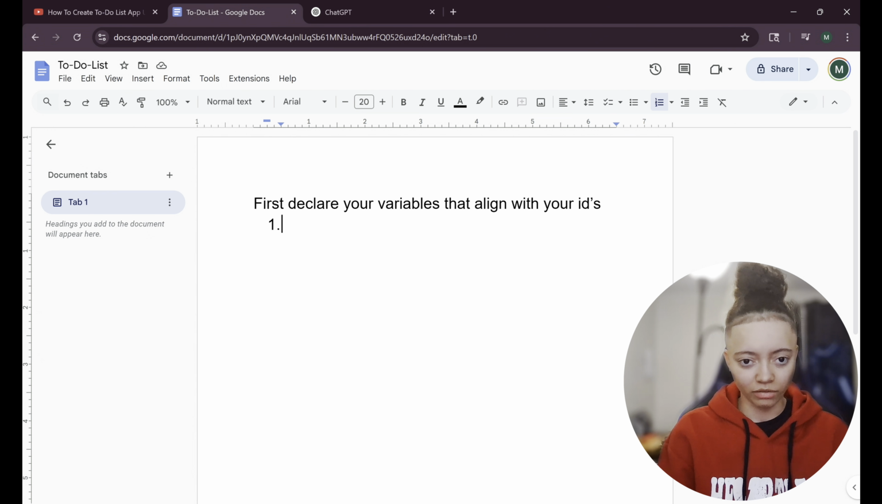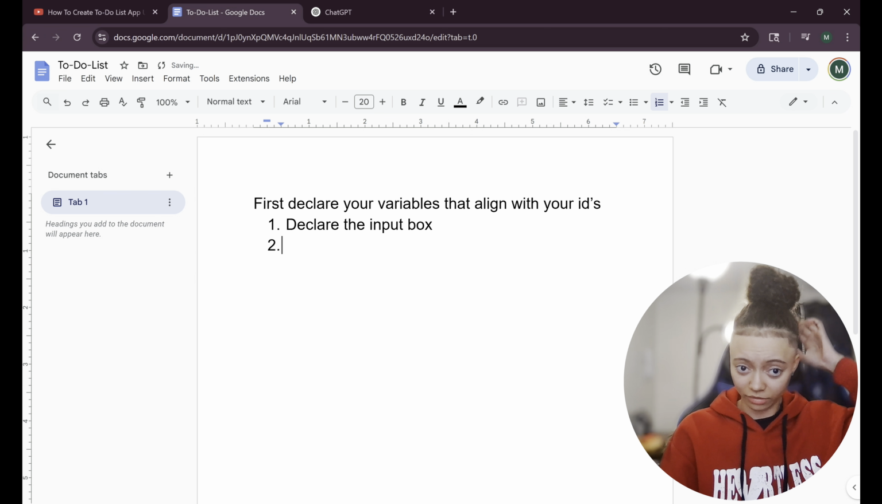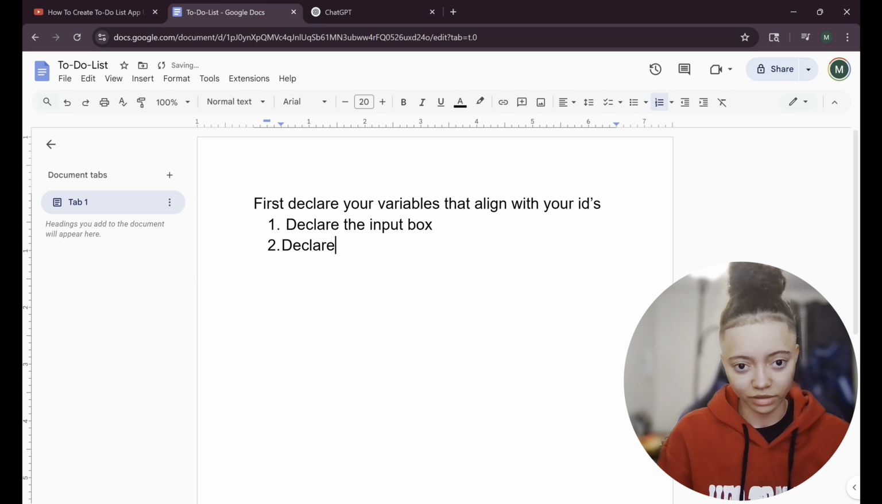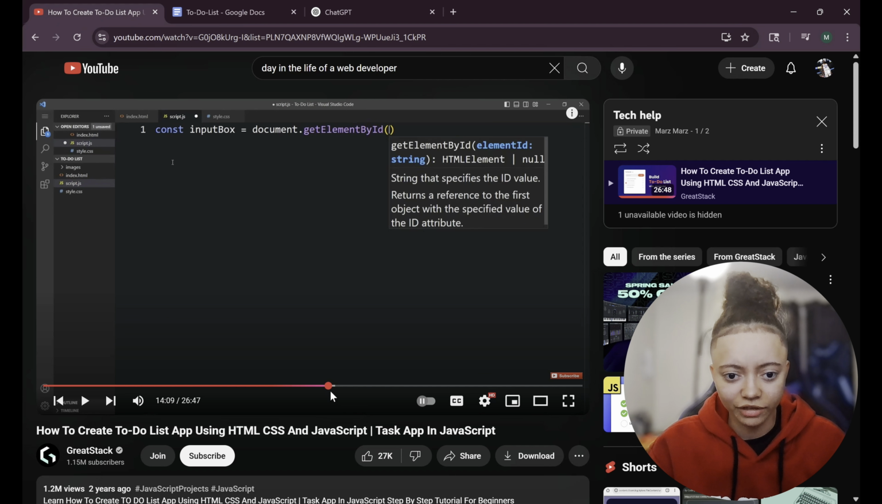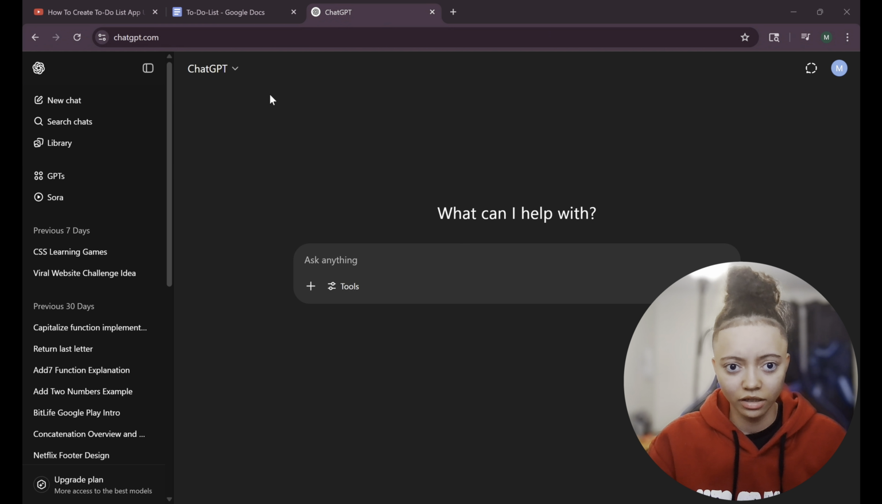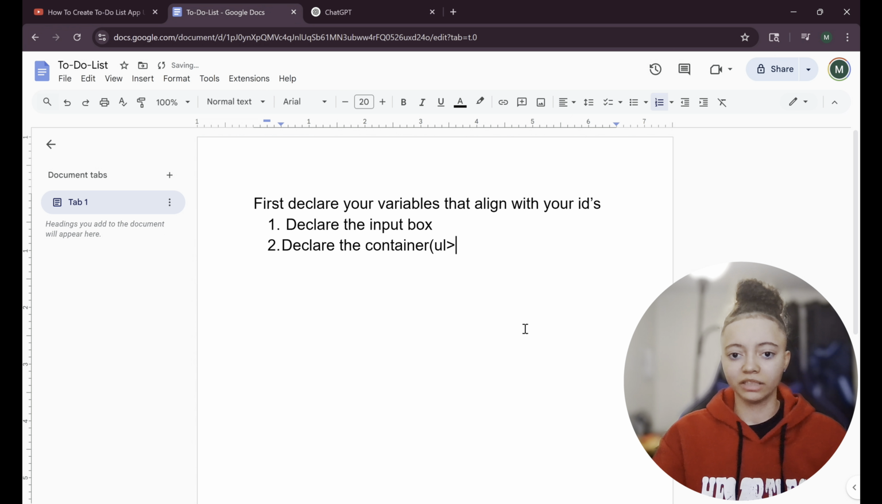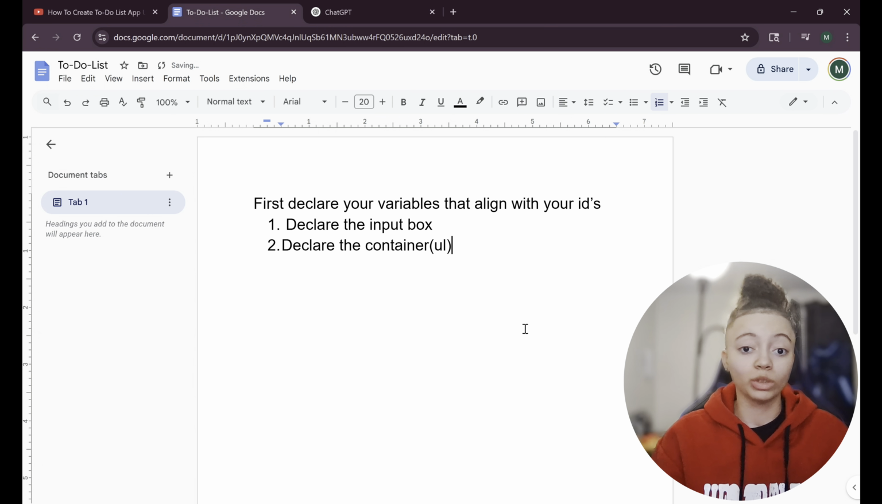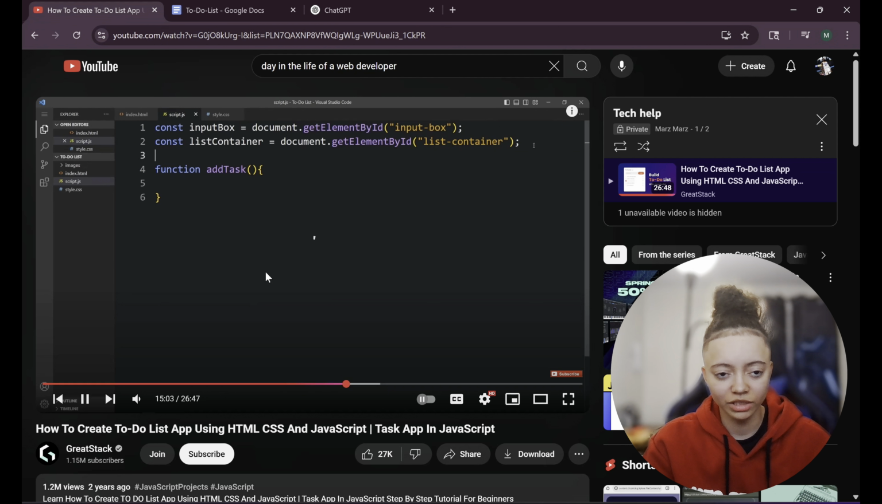Okay, so number 1, we are going to declare the input box, and I'm probably not going to name it the same thing, so even so, it's going to be a little bit annoying. And then declare the container, which obviously contains the UL, if that makes sense. Hopefully I can understand what I just wrote. I'm going to try to put the volume down. I don't really want to hear it too much.